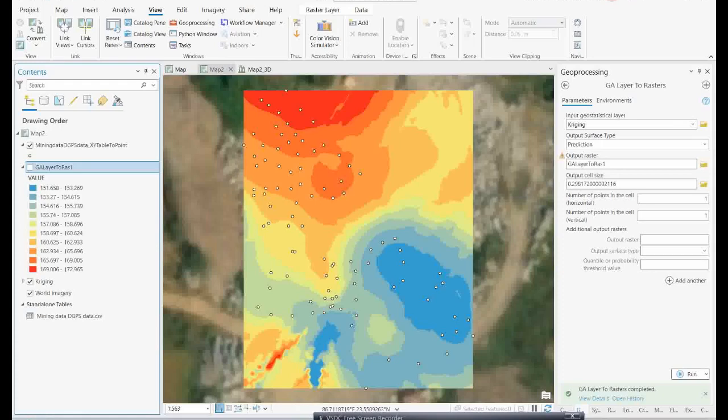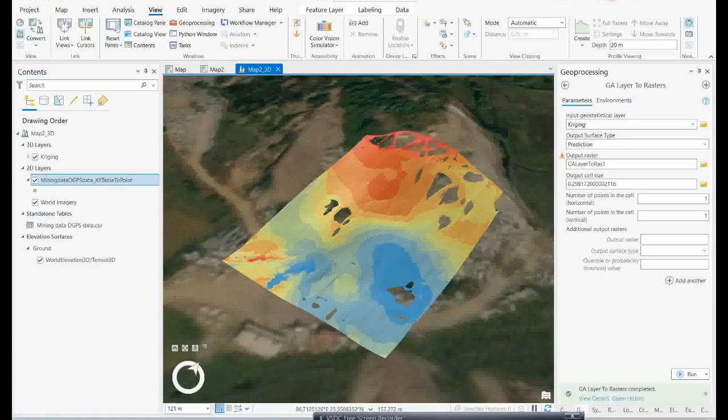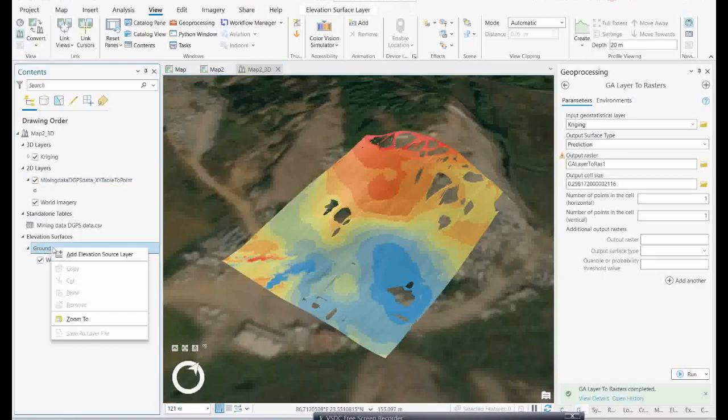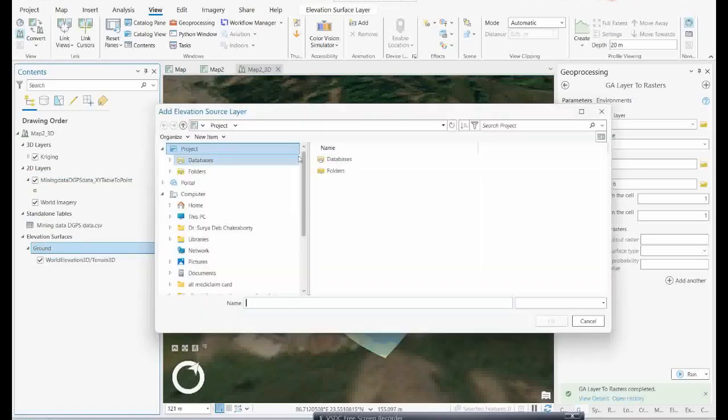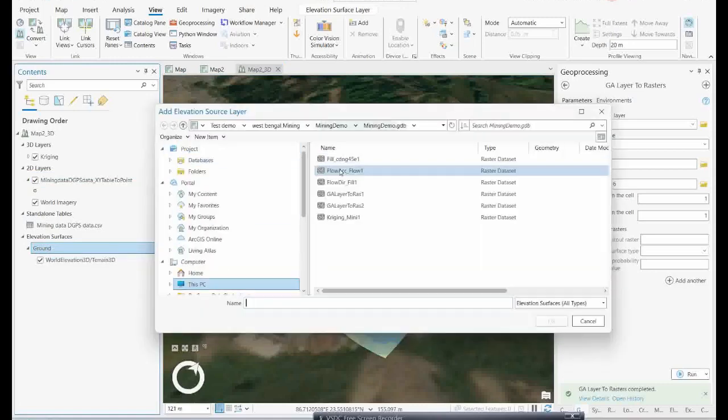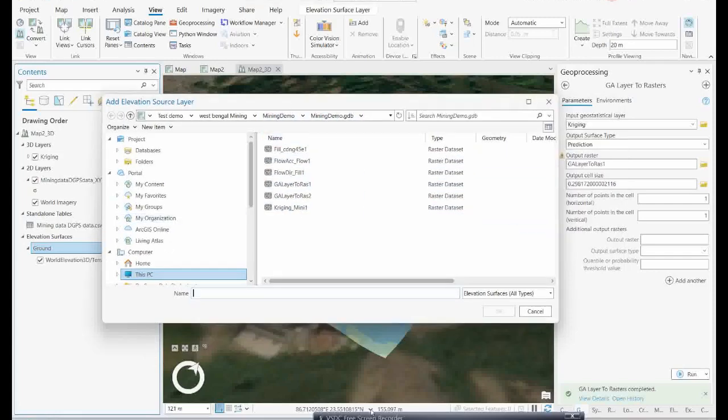Okay, so let's go to the 3D surface again. Click over the 3D surface, and you need to add the 3D surface over the locations where you just saved your data. This is a mining demo, but I need to go to the same locations which I just saved.